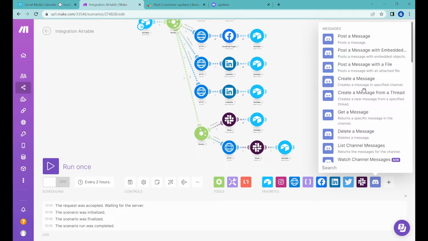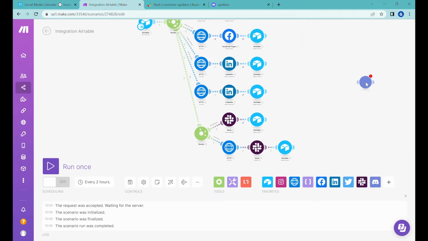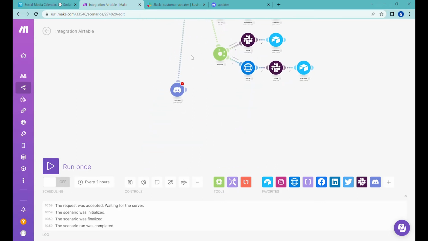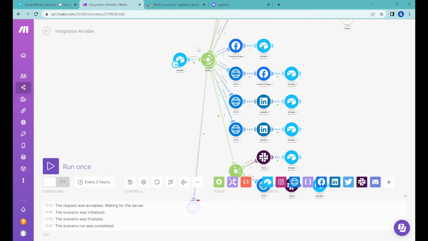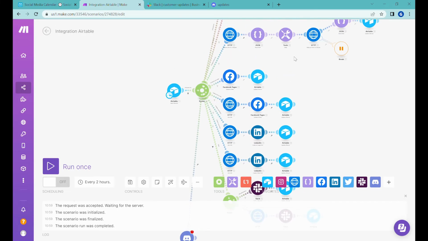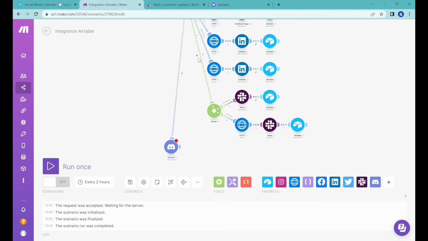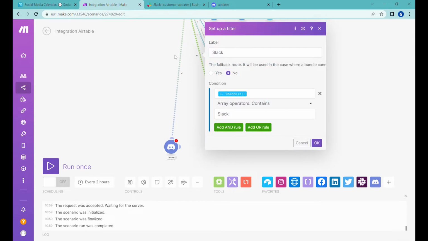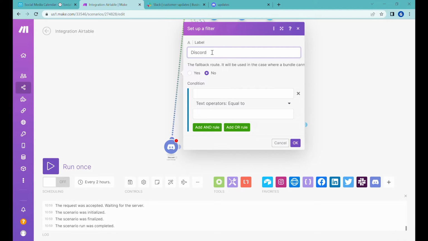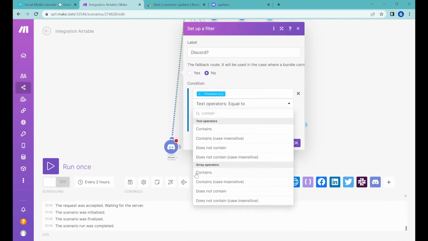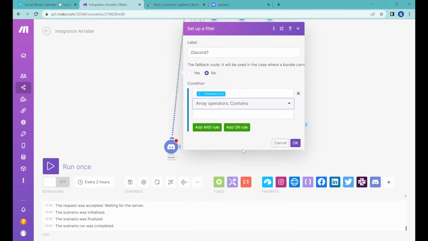So right now what we would like to do, we would like to create a message. So we will select the module create a message. We will connect this one to the common router. So this is the router in the middle that is linking all the different channels, and here in between we basically distinguish whether specific route contains this specific name of module inside of the channel list. So we will do the same thing for Discord. Important, it's array operator contains.